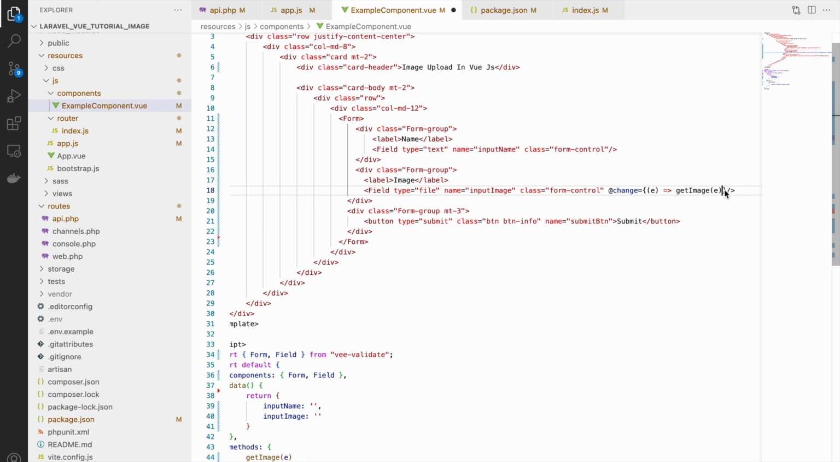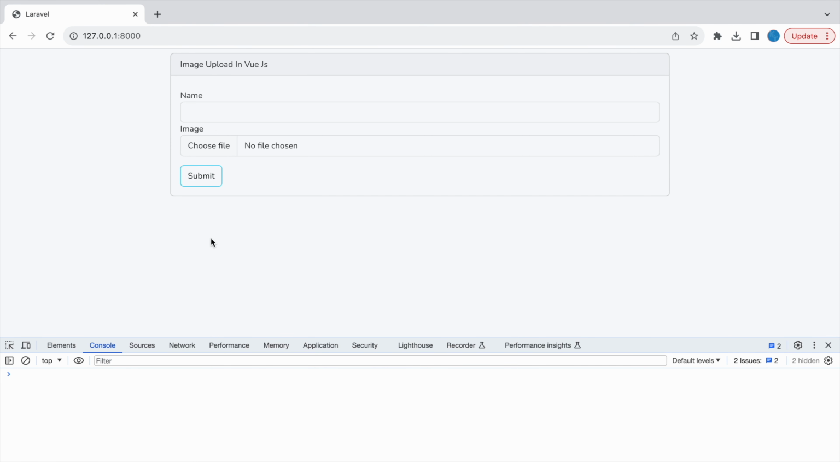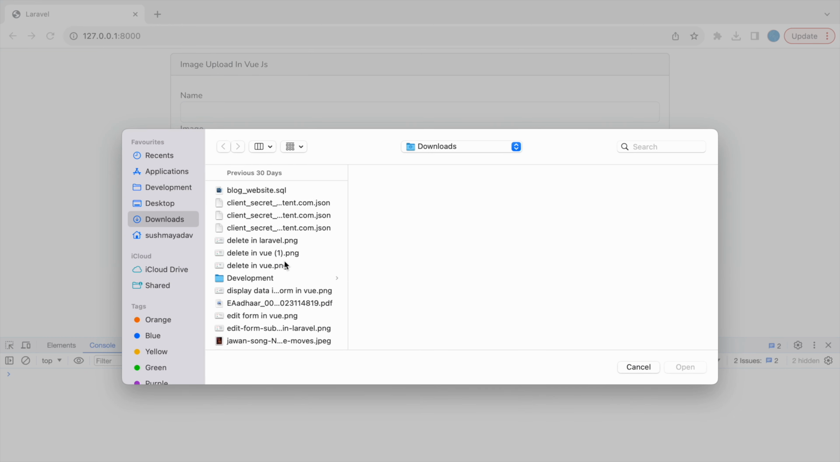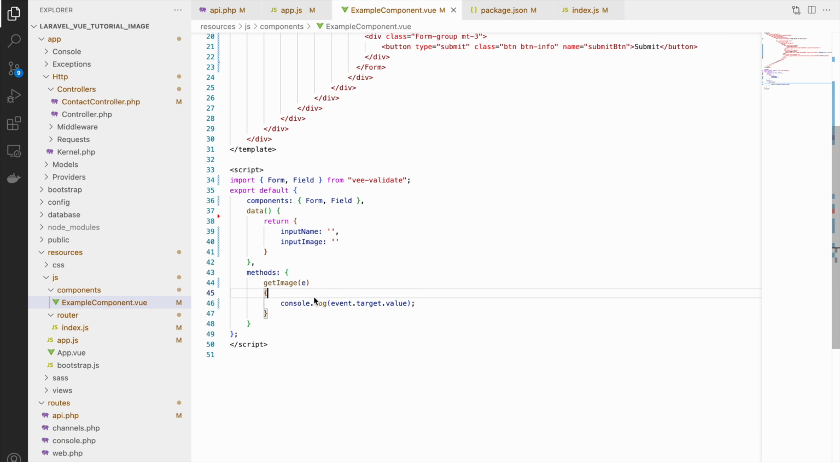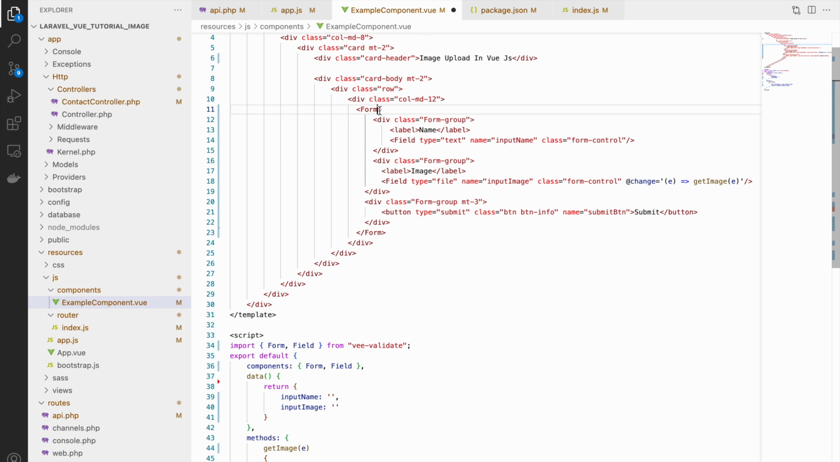And one more thing I need to change, that is from curly brackets I need to pass them in single inverted commas. So now let's go and check in browser. So now let's add some image, and here you can see in console it's giving the fake path of that file. So now let's pass this value to our data variable, so that will be input image. So write this.inputImage equals event.target.value.